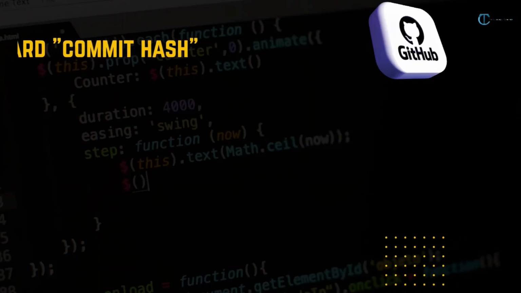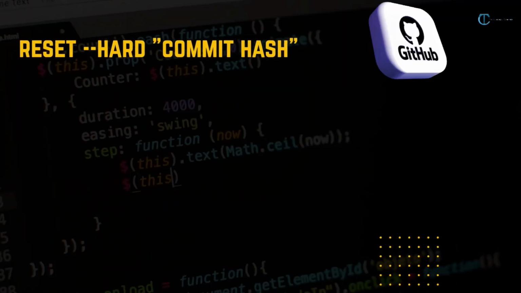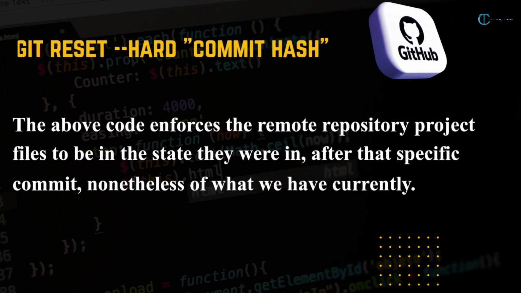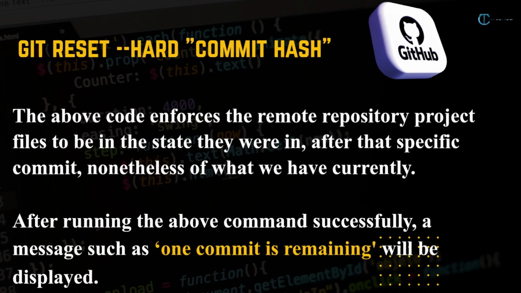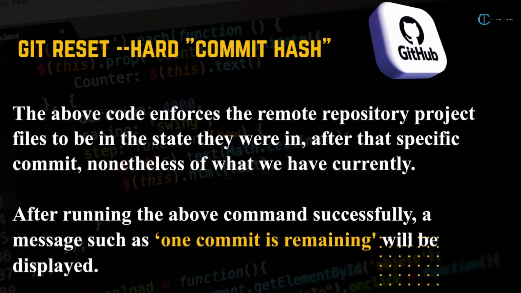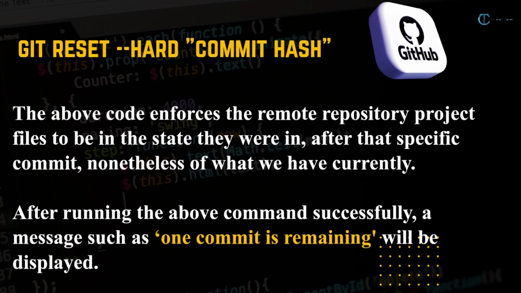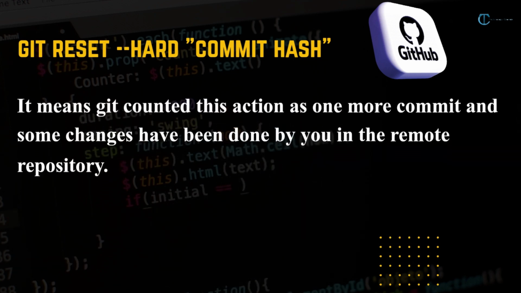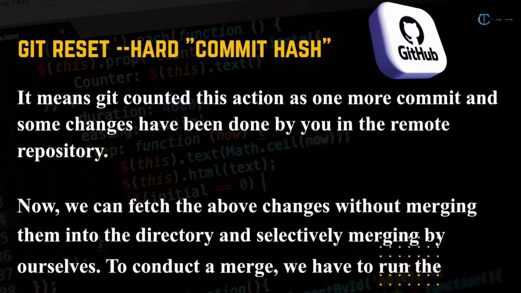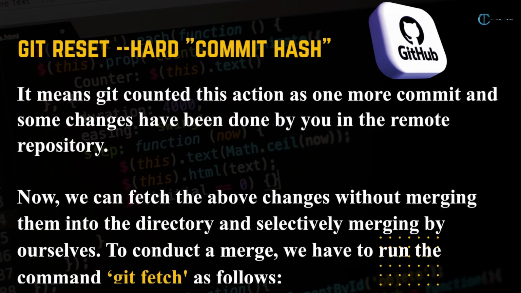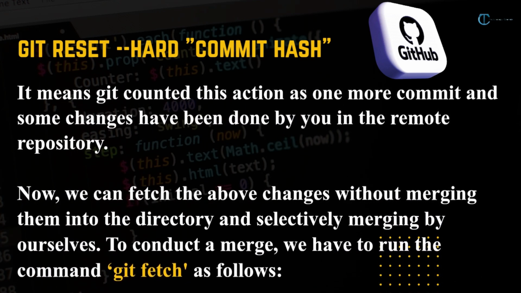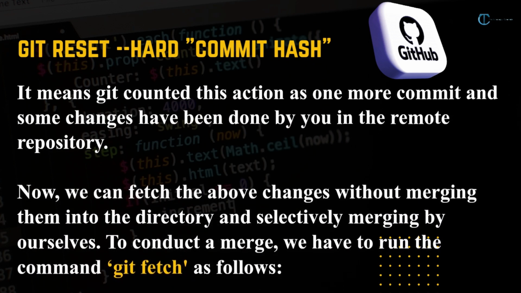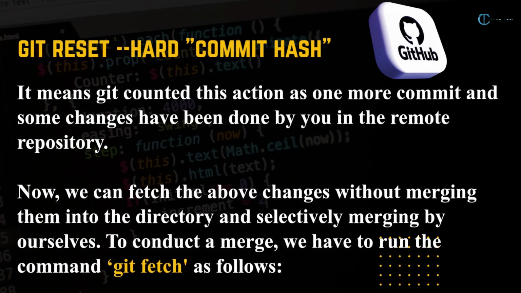Git reset hard commit hash. The above command forces the remote repository project files to be in the state they were in after that specific commit, regardless of what we have currently. After running the above command successfully, a message such as "one commit is remaining" will be displayed. It means Git counted this action as one more commit and some changes have been made by you in the remote repository. Now, we can fetch the above changes without merging them into the directory and selectively merge by ourselves.